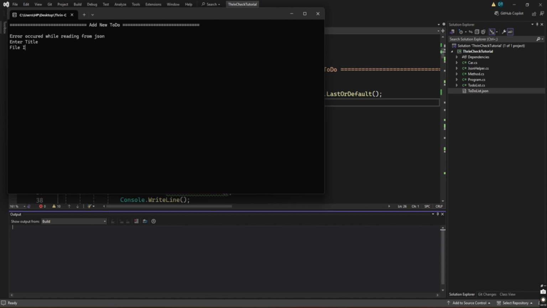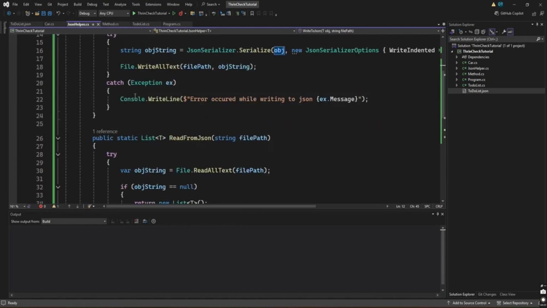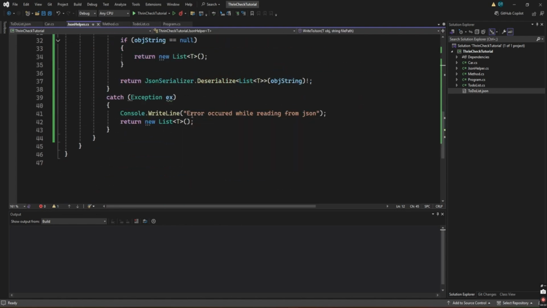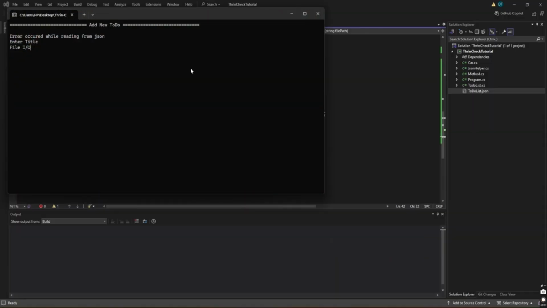File IO. Our application did not break. Assuming we did not put the try catch, it would have been an issue. The application would have broken, and then we would start the application again. Since there is a try catch, it returns the error, telling us okay, there was an error reading from JSON, and then returns the new list of data for us. So that's the beauty of try catch. The application did not stop. So that is that for that.